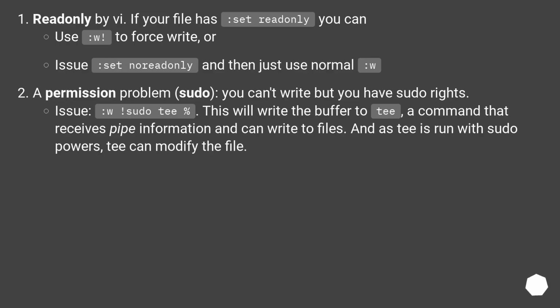There seems to be some different approach, depending on your current problem. Read-only by Vi: if your file has :set readonly, you can use :w! to force write, or issue :set noreadonly, and then just use normal :w.